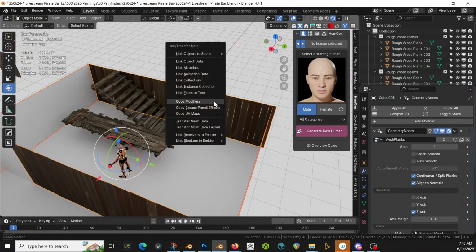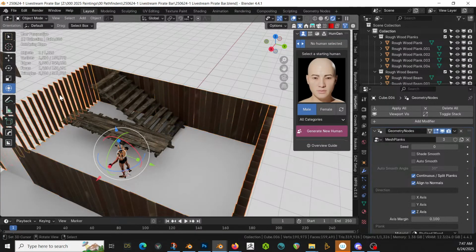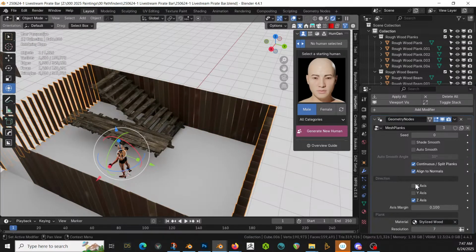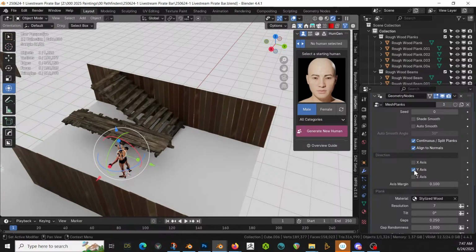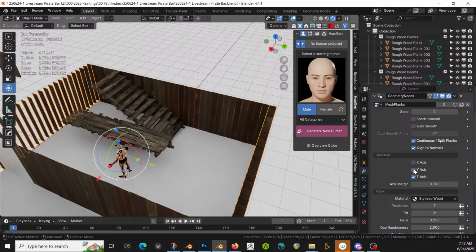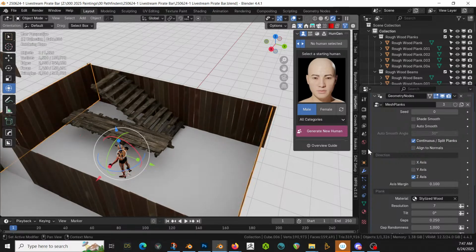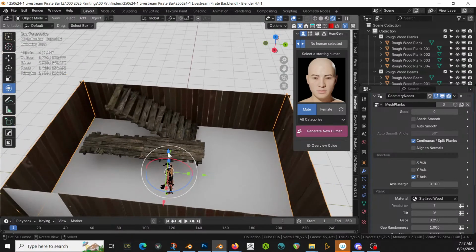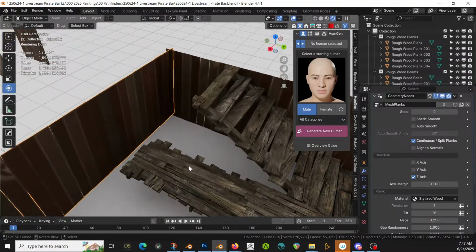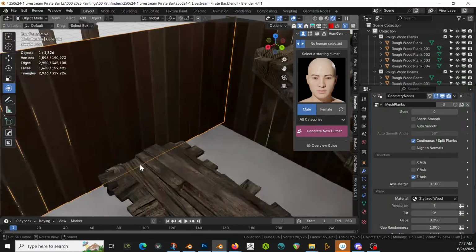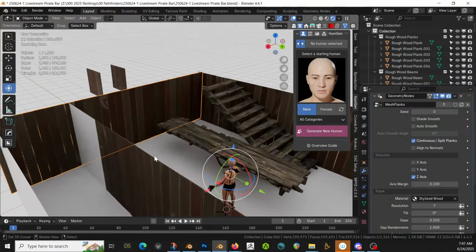And then link. Copy modifiers, and this one we have to change from Z-axis. No, it should be Y-axis. No. Z-axis, align to normal. So there we go. Now we get the other side going that way. And we get some neat kind of gaps in our building that I think are pretty cool.